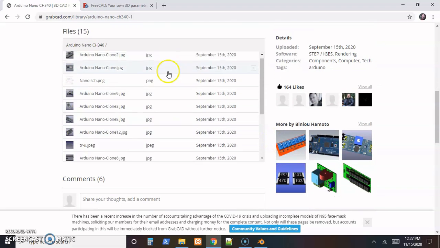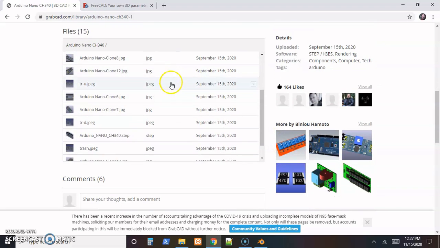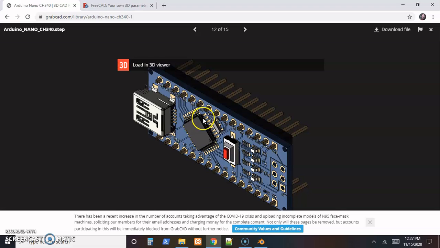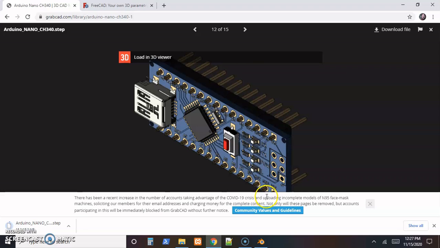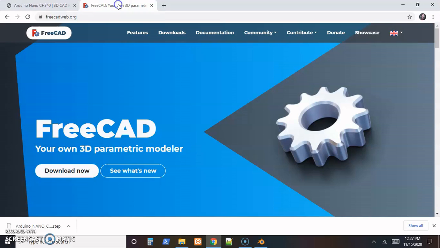And it looks like this has a bunch of pictures of the things, and down here is the step file. I think STEP is from SolidWorks. But once we get that, we can just download that file, which a step file is not one that Blender can import. So we'll have to modify that. And that's this other tab I have open here, FreeCAD.